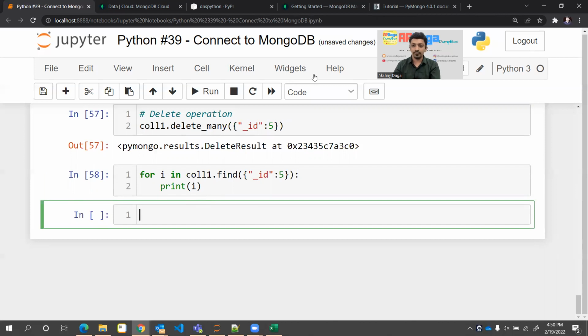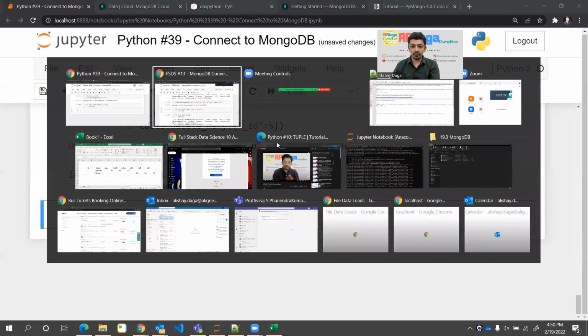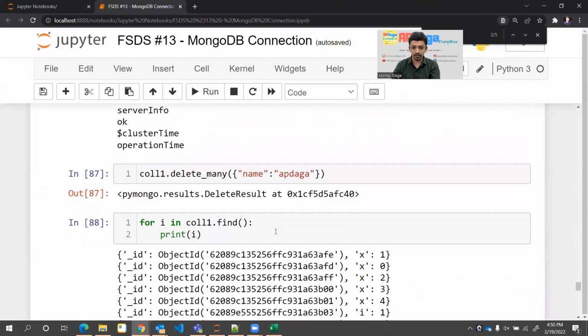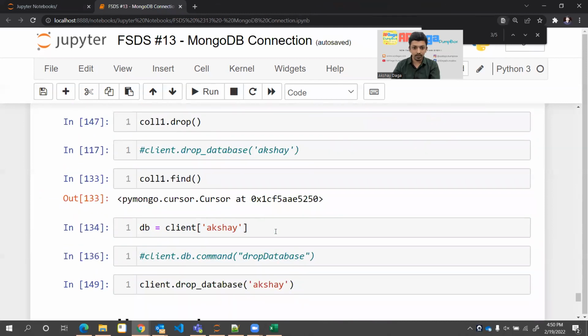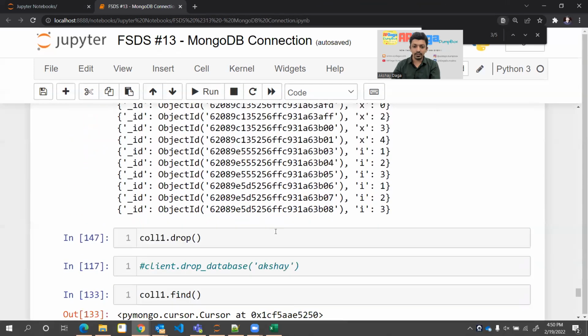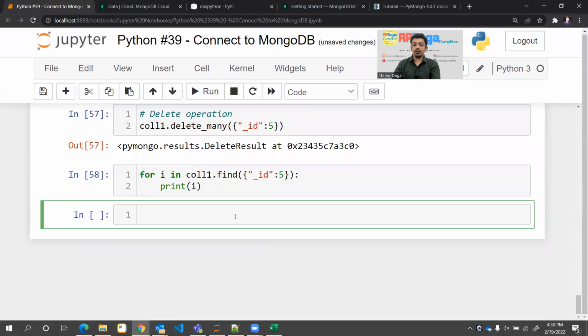So that's it. What is remaining? One second. Delete operation is done. This is my handbook. Here I do the practice. Delete many is done. Using delete operation, you can delete the records, meaning documents. Now I'll show you how to delete a collection, which is similar to deleting a table.